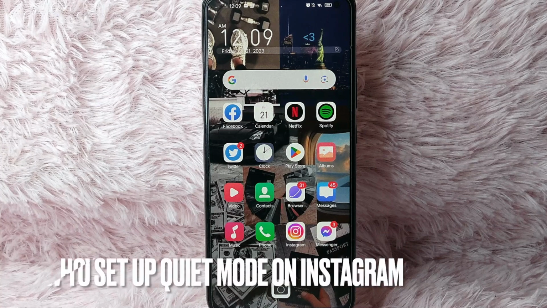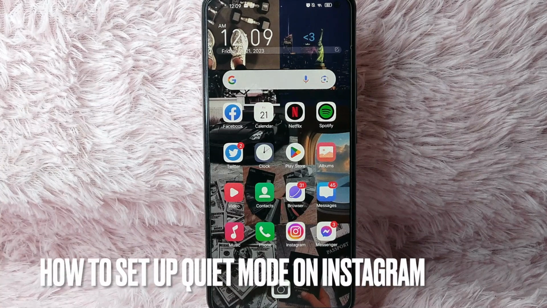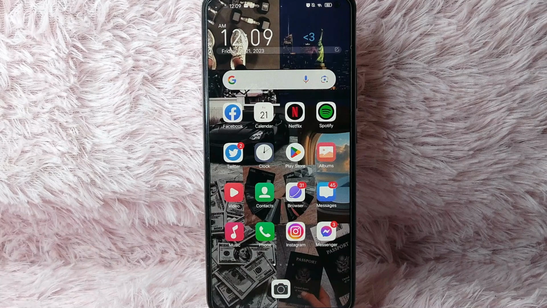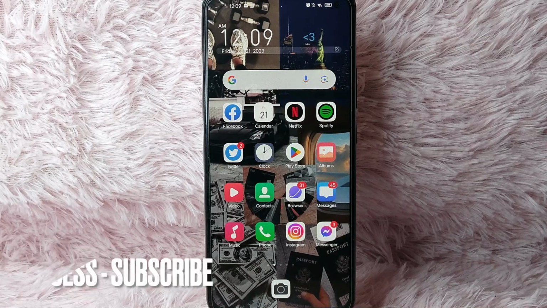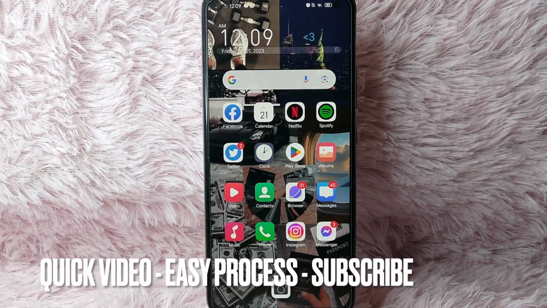In today's video, we are going to talk about how you can set up quiet mode on Instagram. Maybe you want to set up quiet mode on Instagram so that Instagram can't bother you. So today I am going to show you how you can set up quiet mode on Instagram.